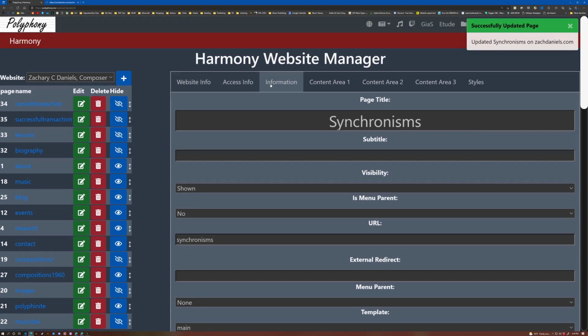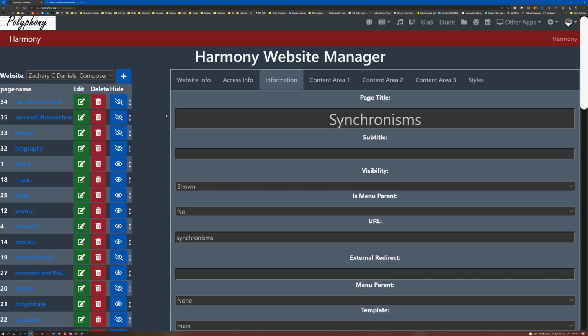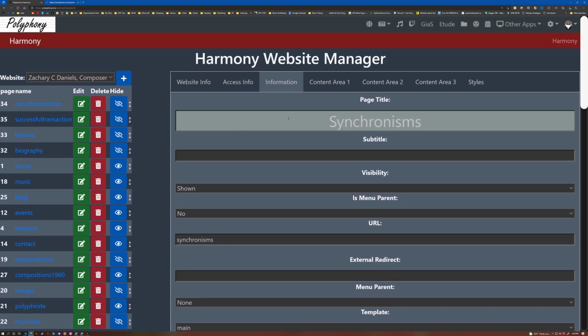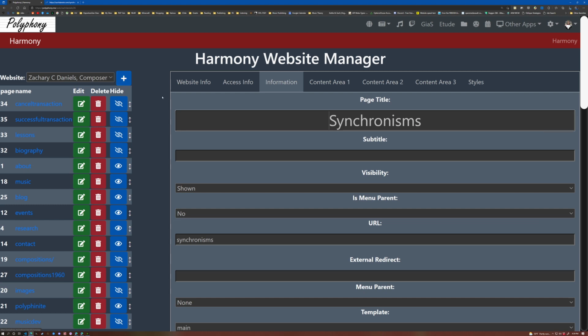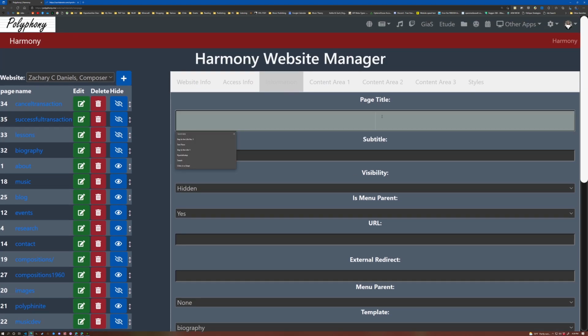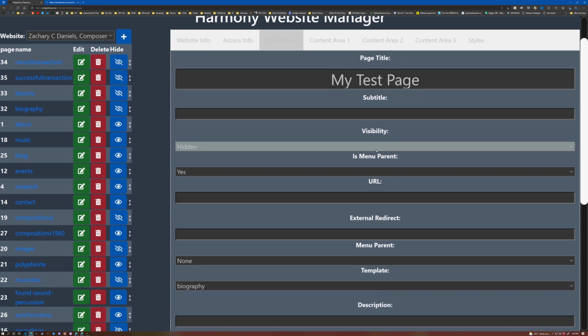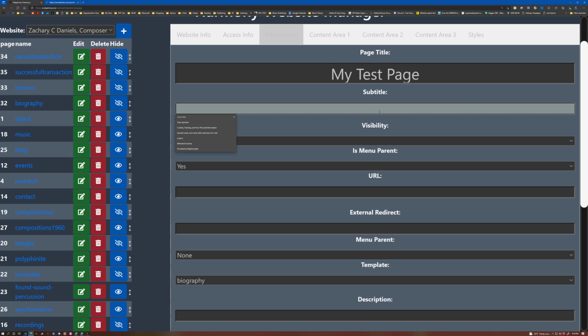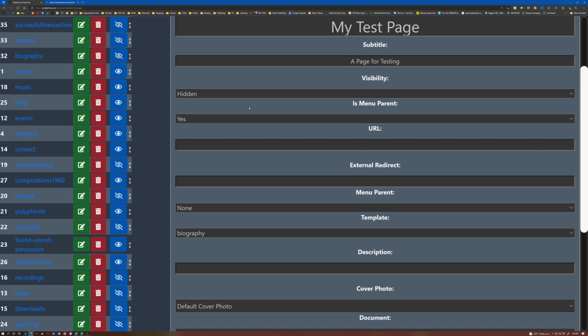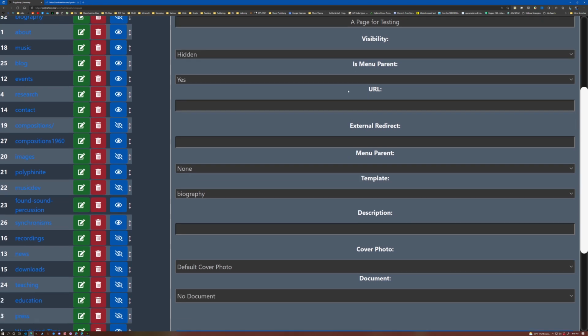Now, whenever you're creating web pages, there's a handful of options here. Option number one that you get is page title. So let's go ahead and make a web page. For the title, let's name this "my test page". Now let's go to subtitle, "page for testing". This isn't necessary, the subtitle is purely optional. Now, visibility, we're going to leave it hidden because I don't want other people seeing this web page yet.